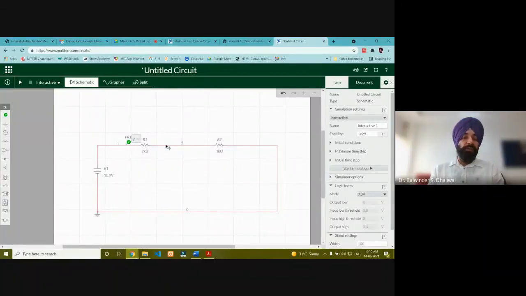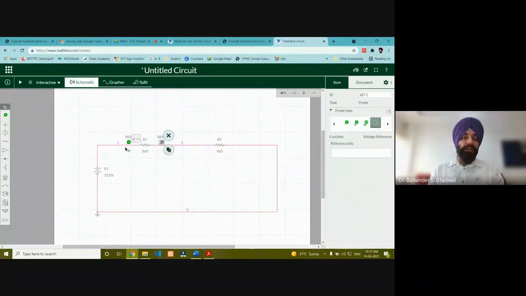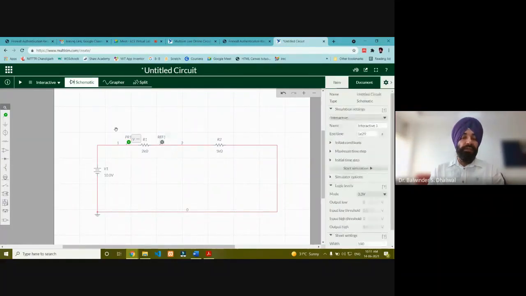But if we want to measure across a particular length, say across this particular resistor, then we need to connect the voltage reference. So we need to go to this particular voltage reference and connect that reference. Now we have connected the voltmeter and the voltage reference. We need to assign this reference to this particular voltmeter. Here you can see that it is named PR1 and the reference is named reference 1. So we need to assign this reference 1 to this PR1.